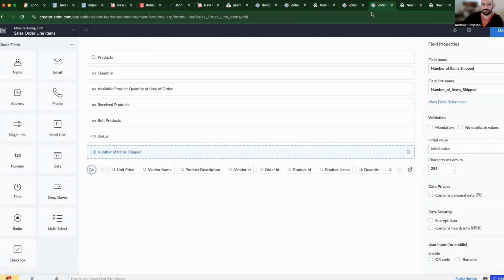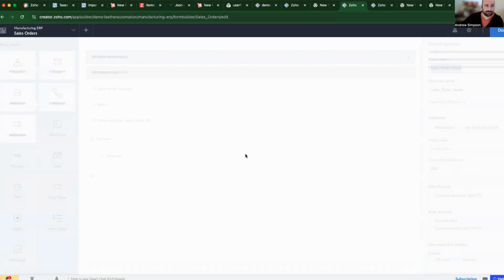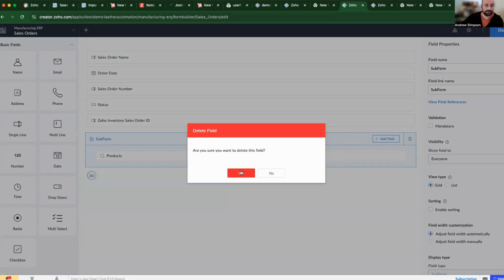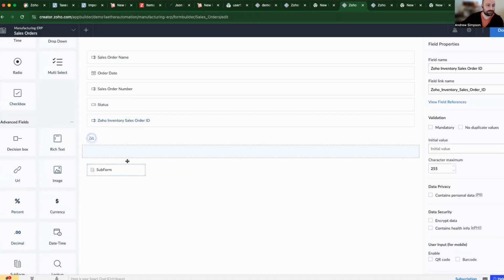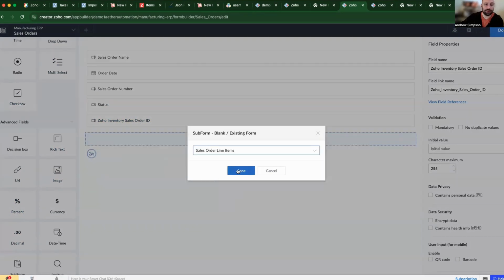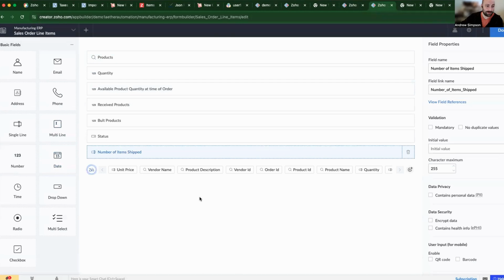Okay. So I'm going to go back to the sales order. I'm going to open this form. And I'm actually going to delete this subform here. And we're going to add a new subform. The new subform will be the sales order line items, right? So this means that on the sales order, the subform line items, the ones that we have here, will show up on the sales order.